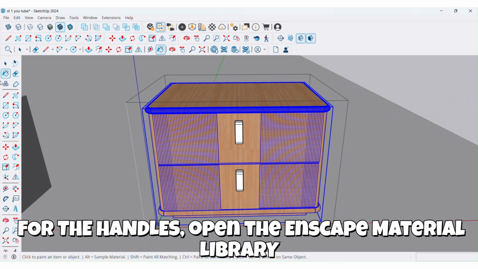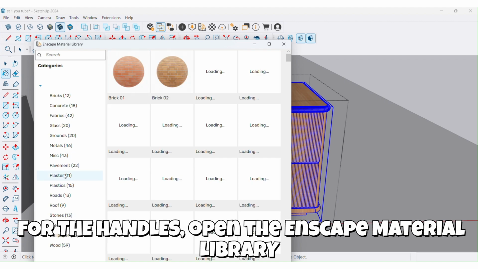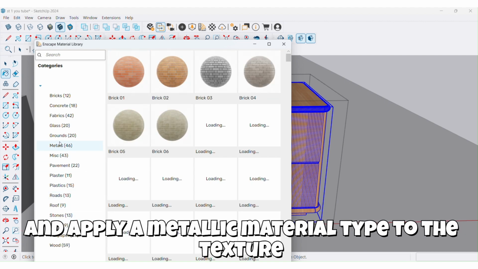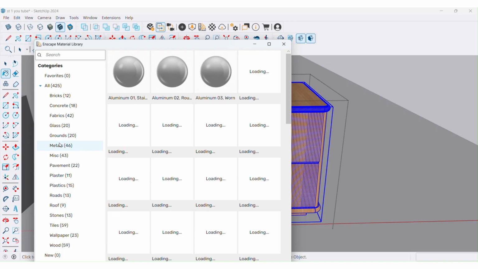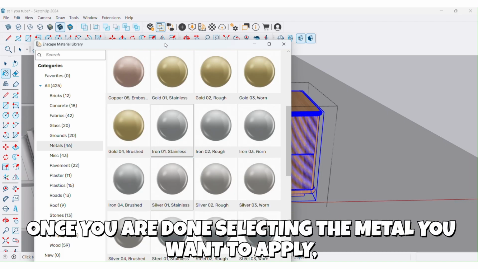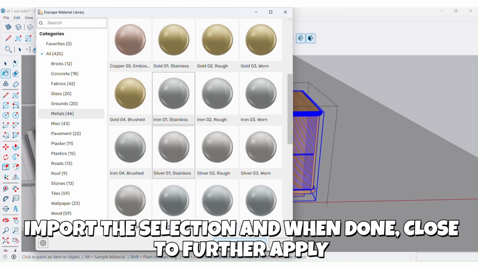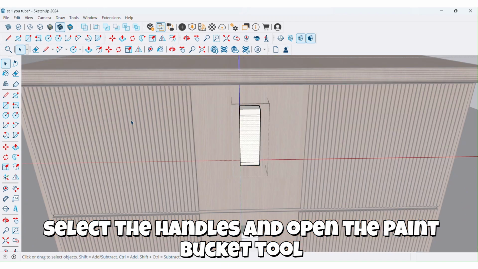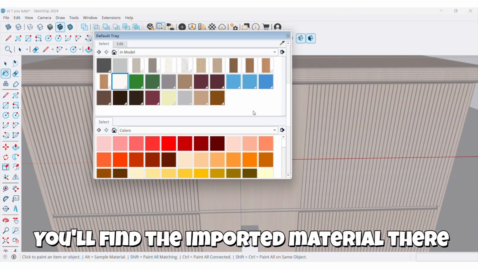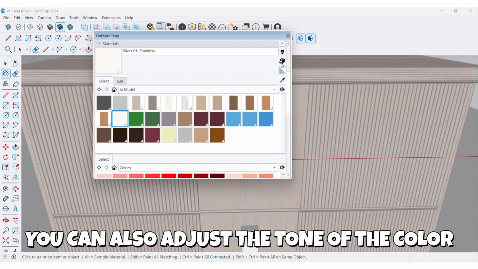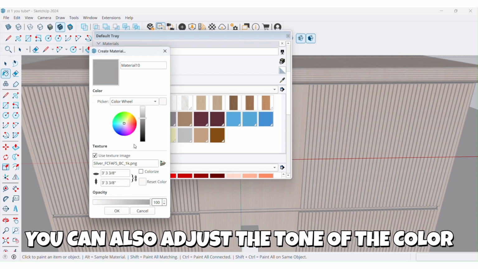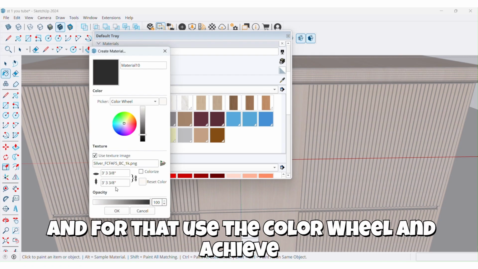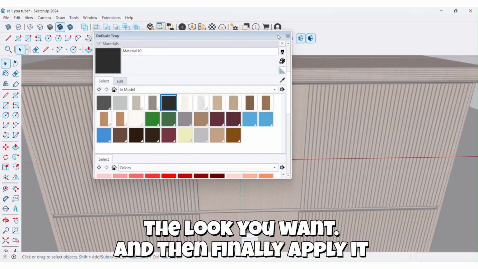For the handles, open the Inkscape material library and apply a metallic material type to the texture. Once you are done selecting the metal you want to apply, import the selection and, when done, close to further apply. Now that the material has been imported, select the handles and open the Paint Bucket tool. You'll find the imported material there. You can also adjust the tone of the color, and for that use the color wheel and achieve the look you want. And then finally apply it.